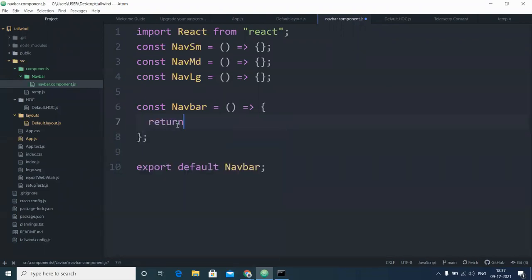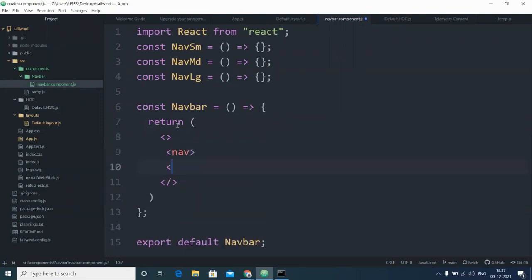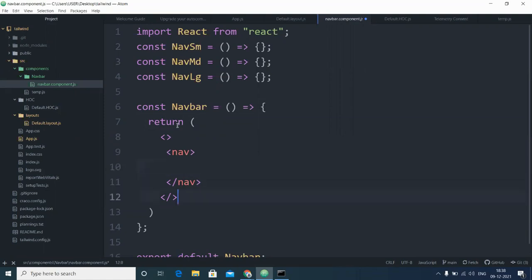Okay, so we will basically return over here a fragment, and after that let us have our nav semantic tag. Try using semantic tags a lot because they are really helpful for understanding what you are working on. So this is what we will be doing over here. After that, we want certain classes for defining how your navbar will look. So over here, let us have three divisions for showing up your navbar.